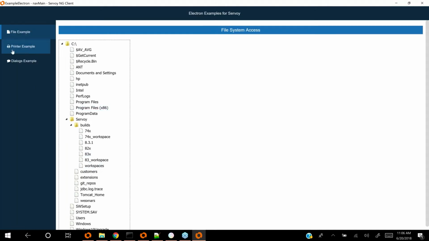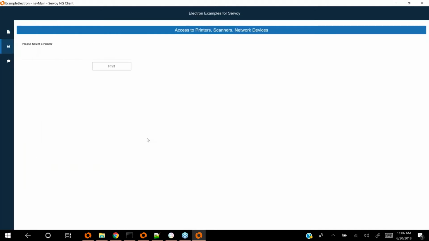Another example would be printers. Now, if I print something, you guys can't see it anyway, so I wouldn't really do that for a demo, but what I did do is show what printers I'm connected to. So I could select one of my printers and say send a file to it, and print it that way.